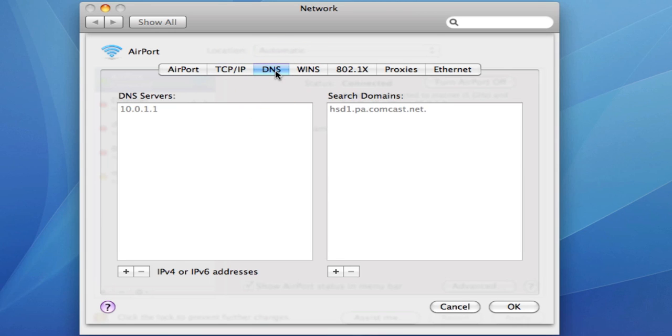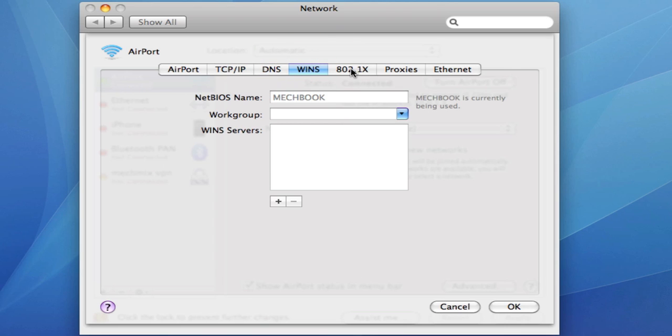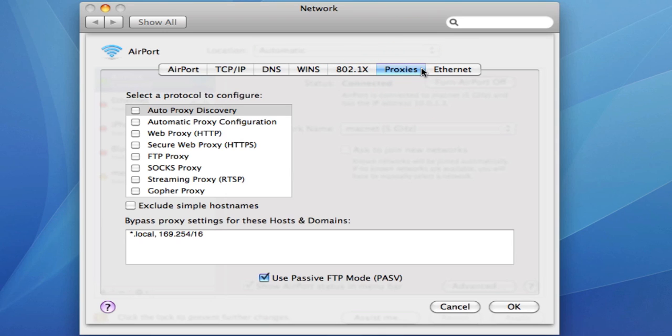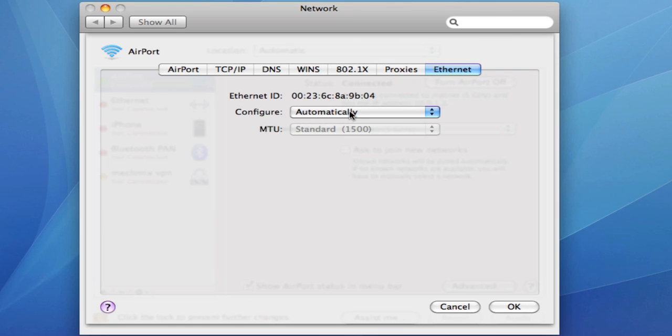DNS is Dynamic Name Server. You shouldn't have to touch anything there. It should automatically be configured by itself. WINS, you're not going to worry about WINS. I'm not even going to go into WINS. It's an old technology that Microsoft used to use. 802.11, we're not going to do anything, you can just leave that alone. Proxies, we're not going to use proxies because Comcast doesn't use proxies. And Ethernet, just leave that alone and go in there and use automatic.